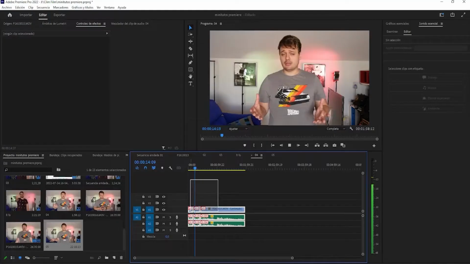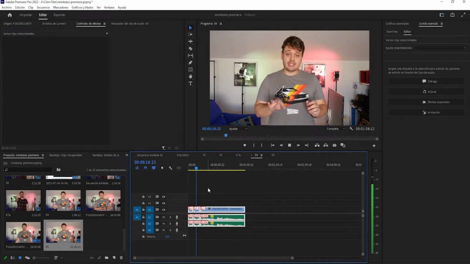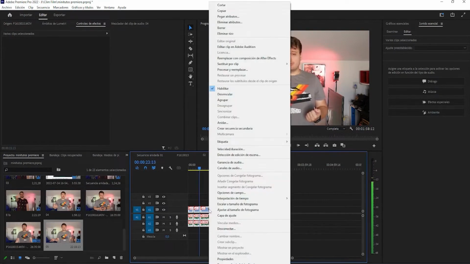To group layers in Premiere, we can use group or nest, but each has its drawbacks. Let's start with nesting. Select all the layers you want to group. You can select multiple by holding down the Shift key while clicking. Once you have them all selected, right-click on one of them and look for the option called Nest.